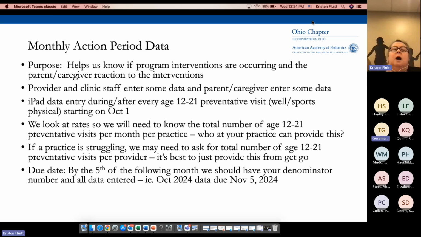So the iPad data entry will occur after every age 12 to 21 preventative visit. So a well visit, a sports physical, and we want that to start on October 1st. We don't expect it to be perfect on October 1st or even during the month of October, but it's the time to get started so that we can work out the kinks, and again, get into that process.